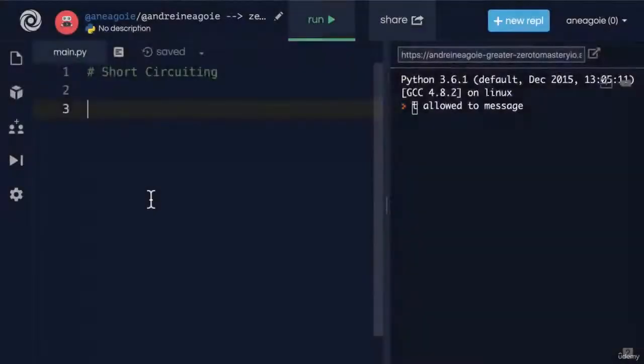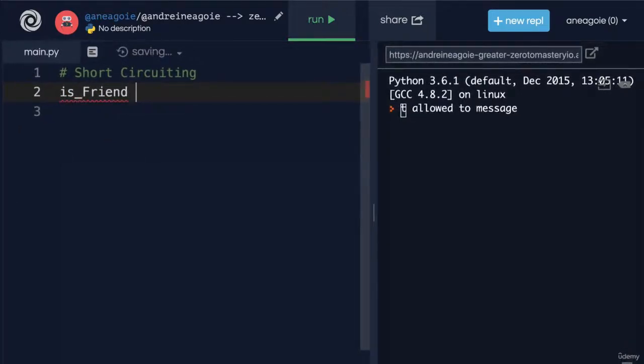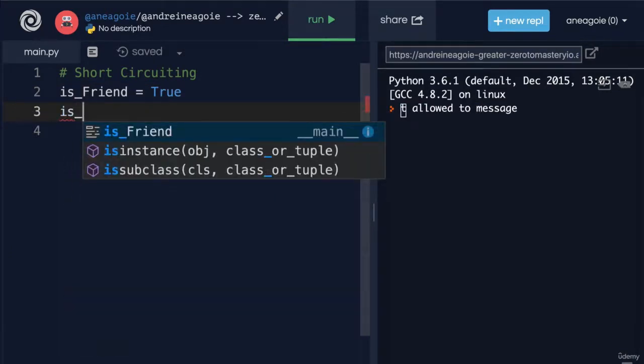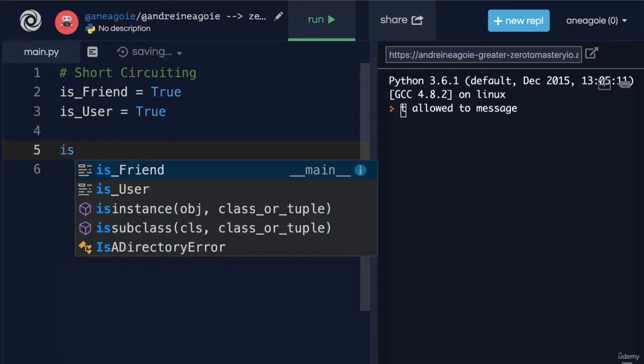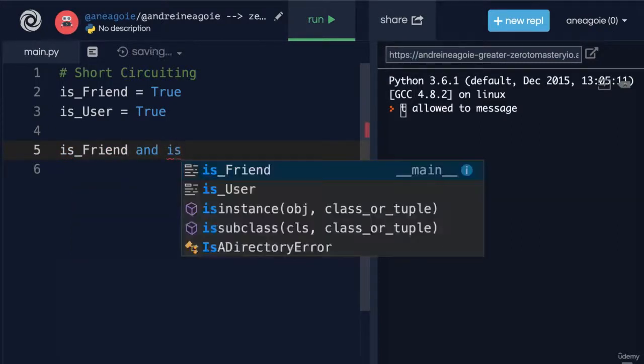It's time to talk about another topic that sounds a lot more confusing than it actually is: short-circuiting. It's quite simple. Short-circuiting looks something like this. Remember when I taught you the word and? So let's say, for example, is friend equals true, and is user equals true. And I can do an expression here saying is friend and is user.